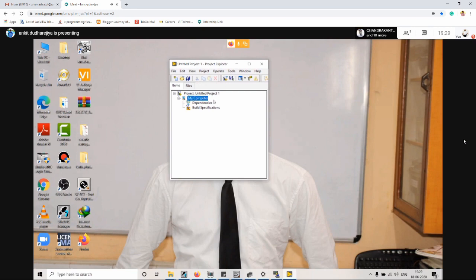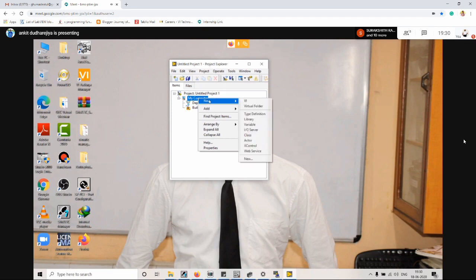Now here we have to assign an IO server, because we want to read or write, we want to communicate between PLC and LabVIEW. So we have to define a server. Already we have defined the server for PLC. Now we have to define it in LabVIEW, so that both will be able to communicate. Now to define a server, we have to right click on My Computer, then go to New, and then select IO Server.